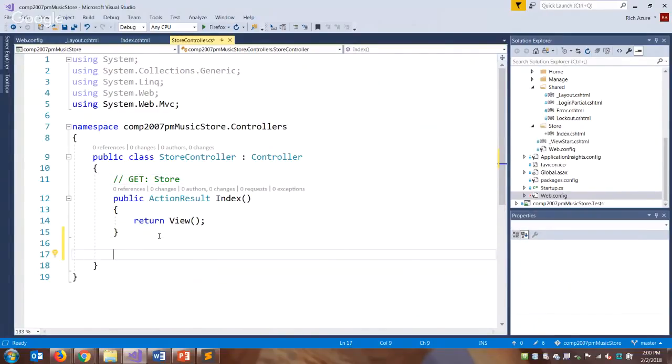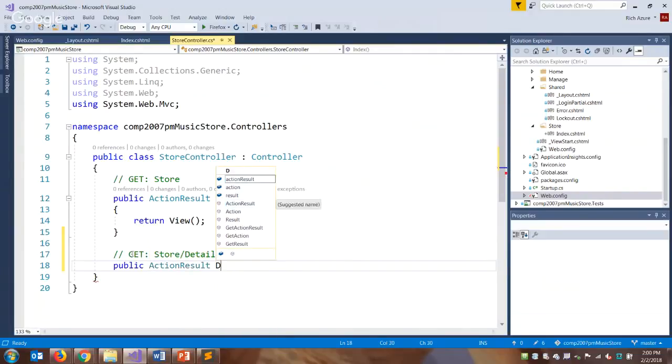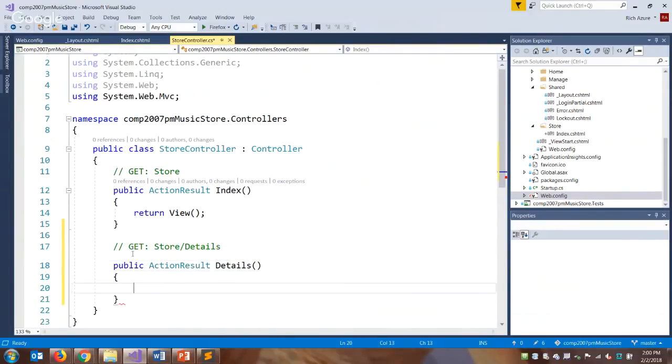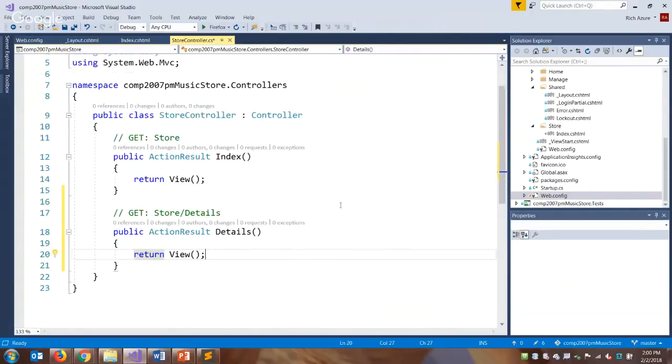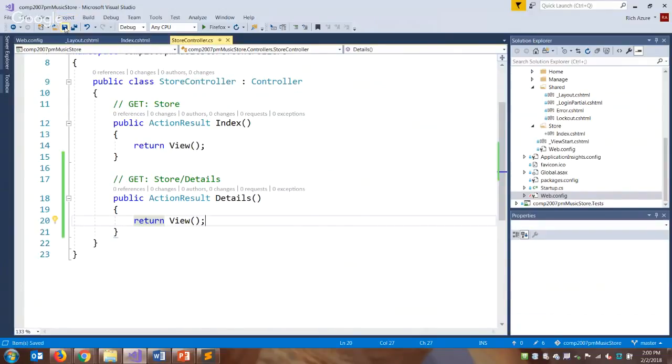So it's a good idea. Notice Visual Studio auto-generates this code. It also includes, for every method, the URL path where that method gets called, and also which type of HTTP method is running. So in this case, I'm going to do the same. So set it up as store details. So we're going to return a view called details.